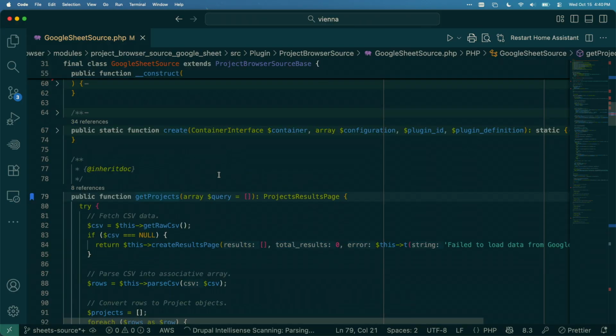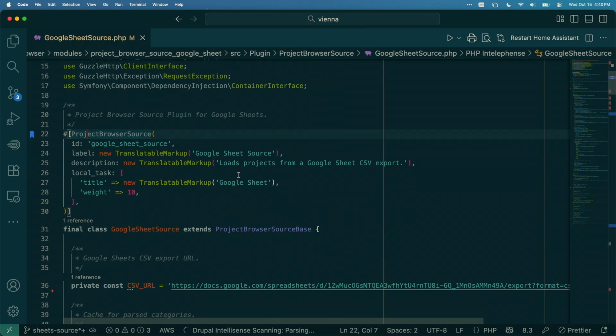So the first thing that we'll look at is, here, the attribute. I keep wanting to say annotation, but it's an attribute. Like I showed before, it has an ID, Google_sheet_source, a label of Google Sheet source, and then a description, which is what does it actually do, and then it does have the local tasks. So we should see this, when we enable it, show up on the extend page as one of the tabs, a new tab there.